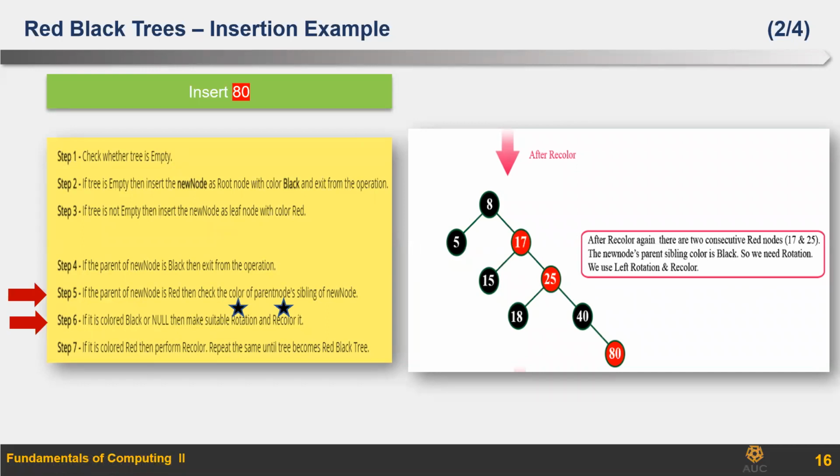If the uncle is 5 and it's black, then I have to rotate and recolor. I always have to have 3 nodes for rotation. So first, what kind of rotation should I do? Where did I insert 80? I insert 80 on the right subtree. So this is a right violation. I have to do a left rotation.